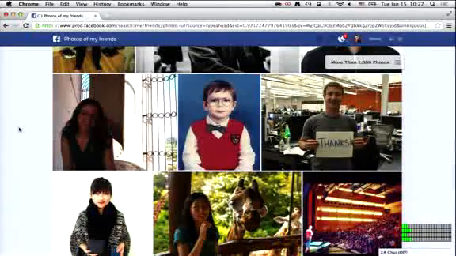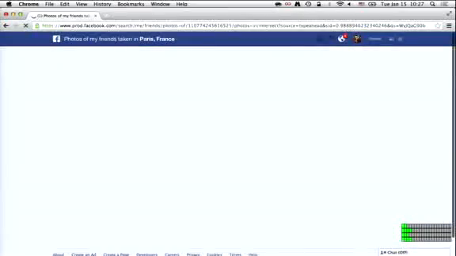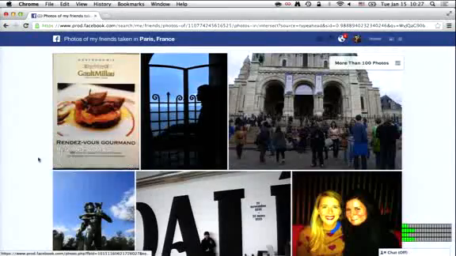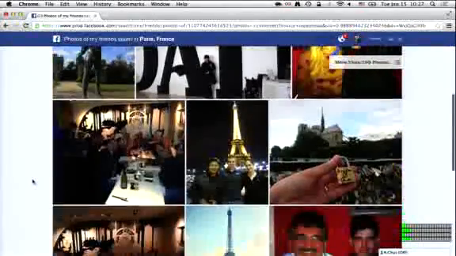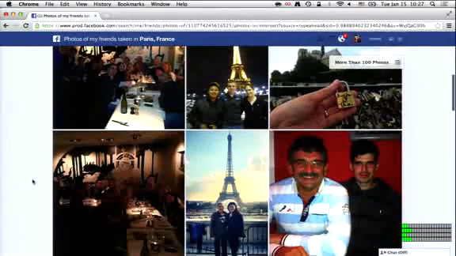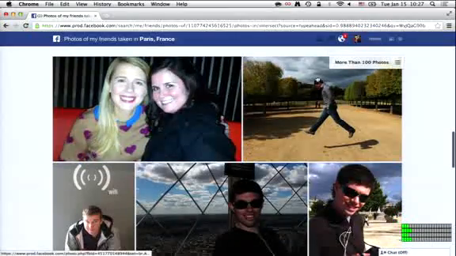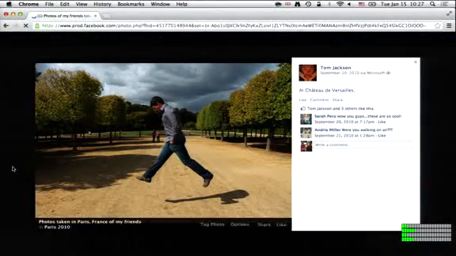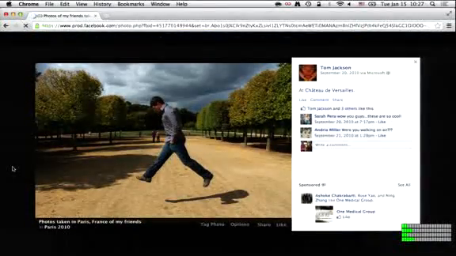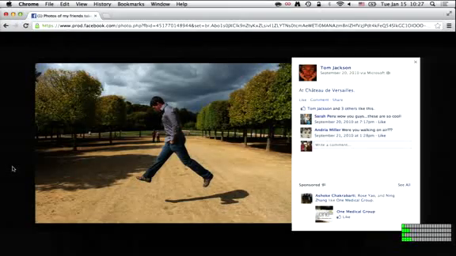Now, I know that my friends like traveling, so let's check out if any of them took any photos in, say, Paris. Photos of my friends taken in Paris, France. So it's the same group of people, the same set of photos, but this time we filter down to things that they took in Paris. This is actually one of my favorites here. I don't know exactly how he did that, but I definitely want to go there.